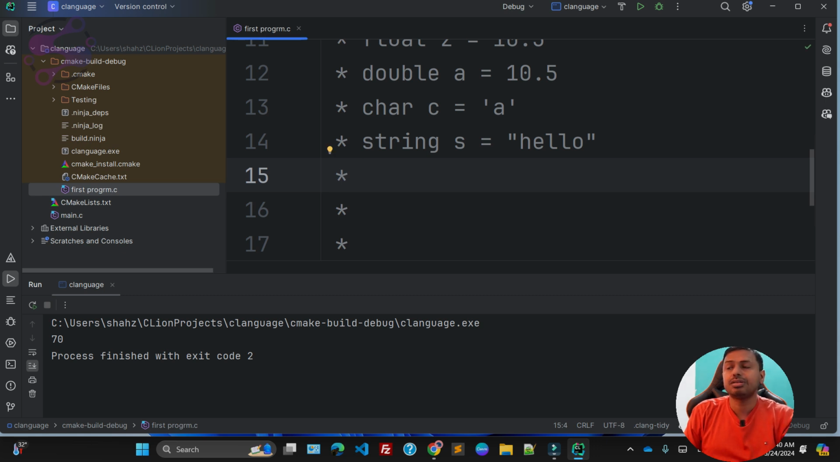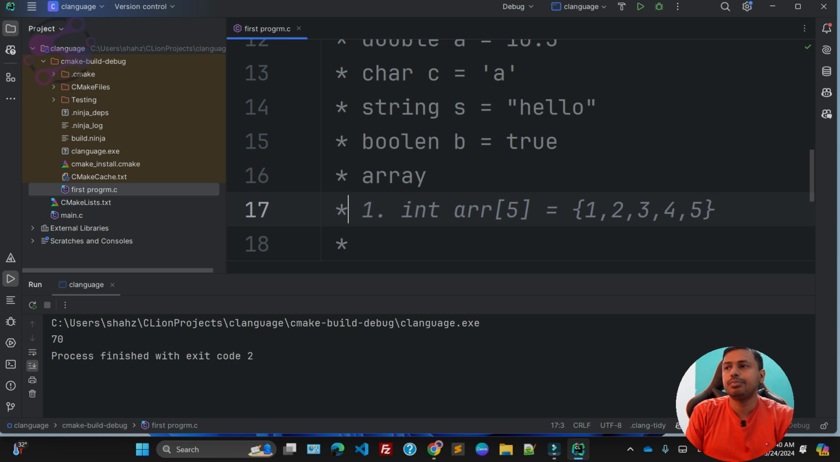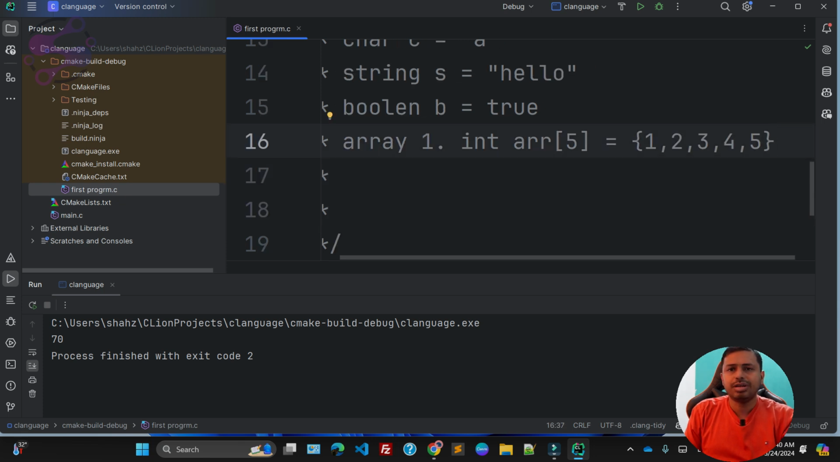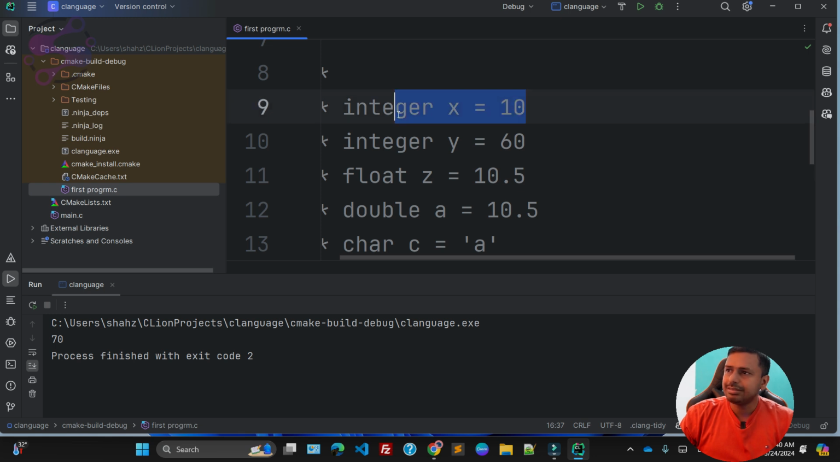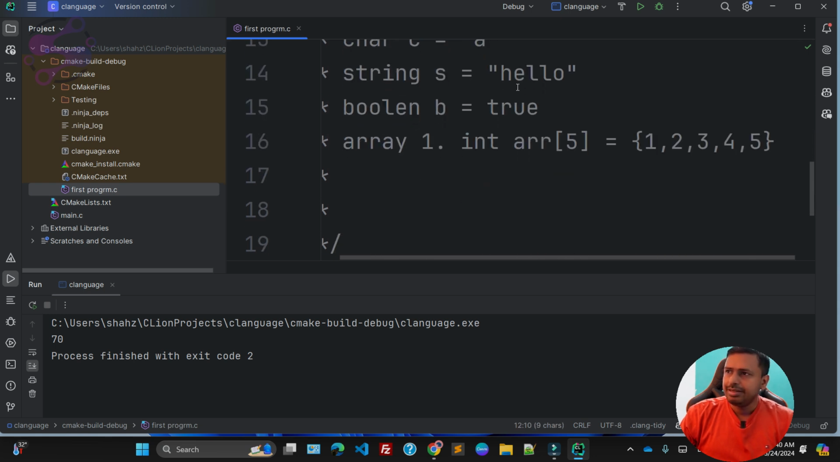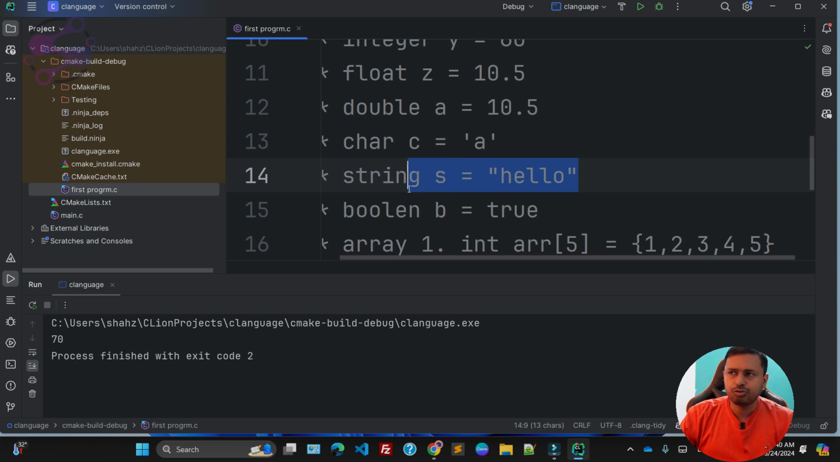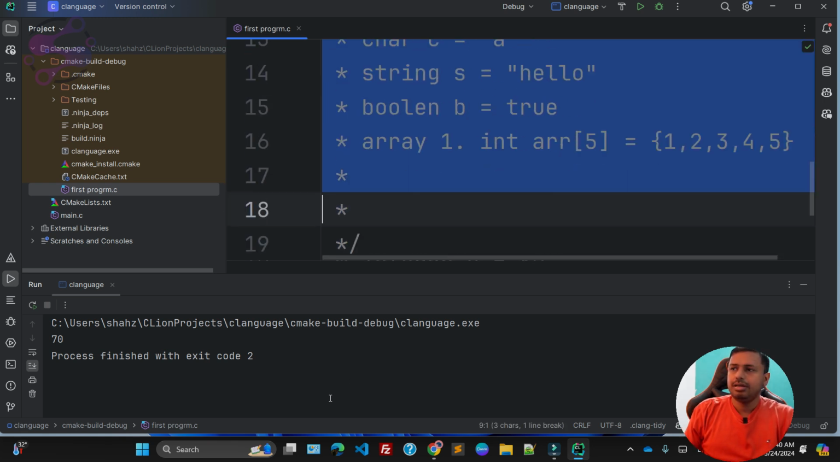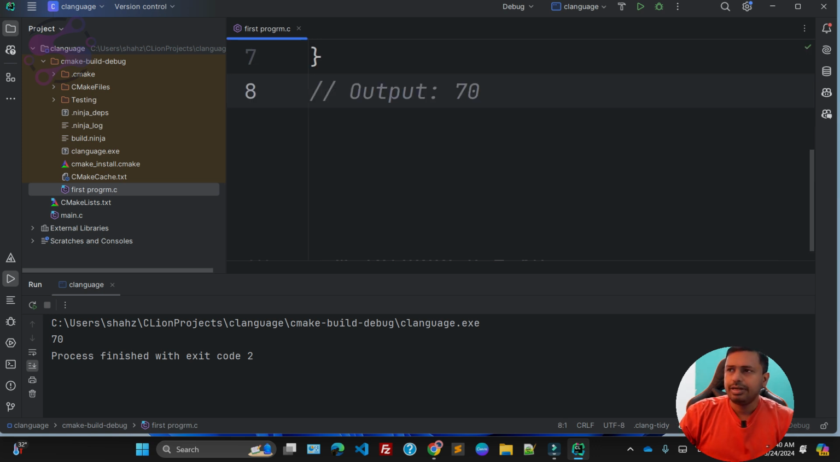Fine. So we also have some other kinds of data types like boolean, true or false, and also array is a data type. So this is the array, and we also have some other kinds of data types, but for now you have to keep in mind that these are the integer, float, double, the character, and the string, because we're gonna use these data types in our projects, in our files.